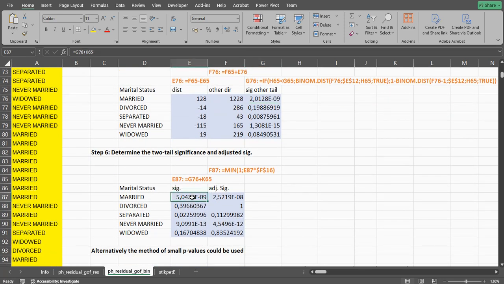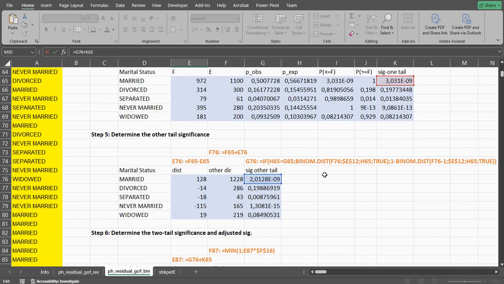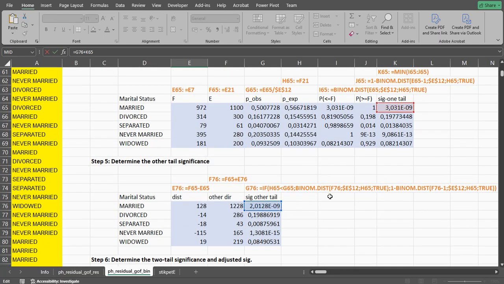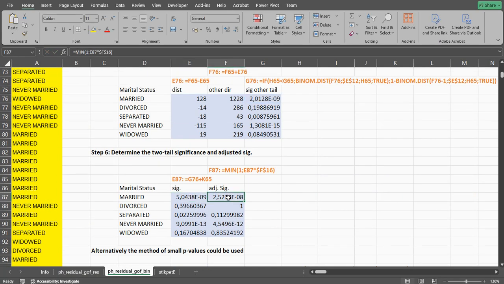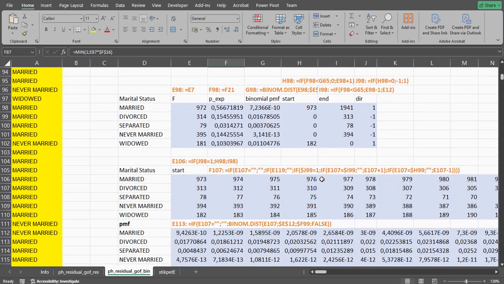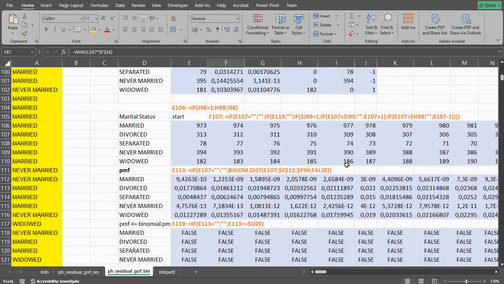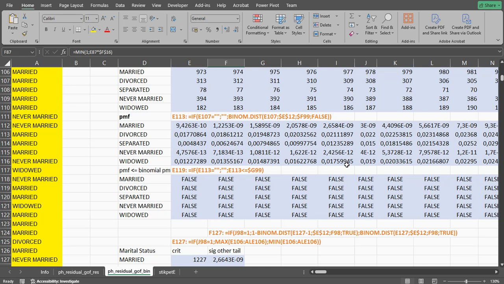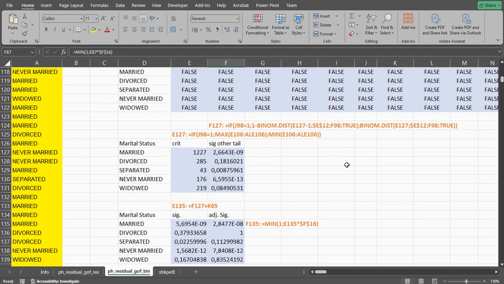Once we have those, we simply add the two together, the one tail and the other tail. Then we can adjust for that by multiplying it again with the number of tests that we're actually performing. You could also use the method of small p. I have all the formulas in here, but I don't want to make this video too long. I'll leave a link on my website to this file so you can download it and study it a little bit. Or you can watch my one sample binomial test video where I'll also explain this.